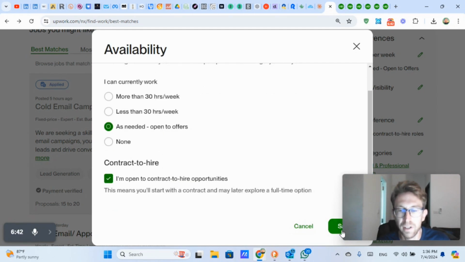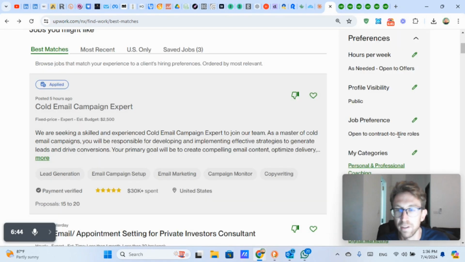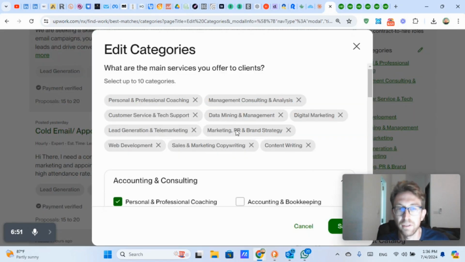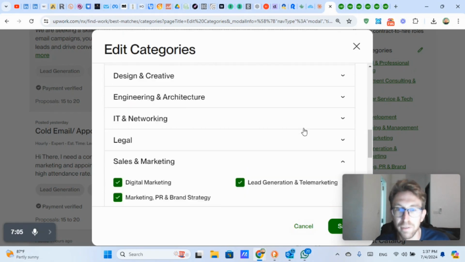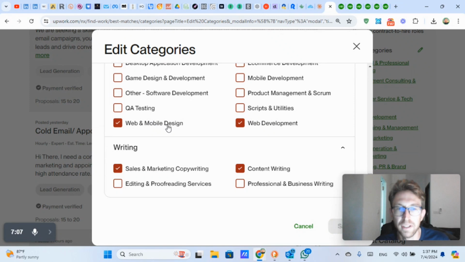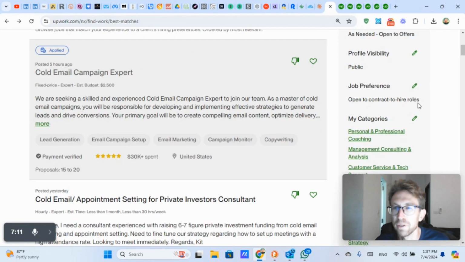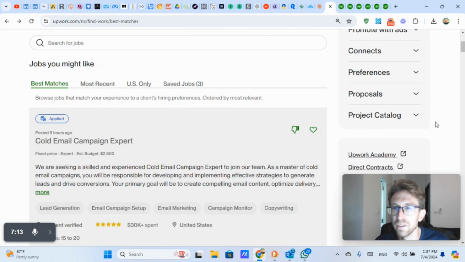Open to contract to hire opportunities, I recommend turning this on as well. And then make sure to fill out all of your categories. So the specialties, the services that you provide. For example, I provide coaching, management consulting, customer service, data mining, digital marketing, lead generation, marketing, PR, web development, sales and marketing, copywriting, content writing, right? Those are the different categories or specialties that I provide through Upwork. And that's going to make sure that you show up in search results.